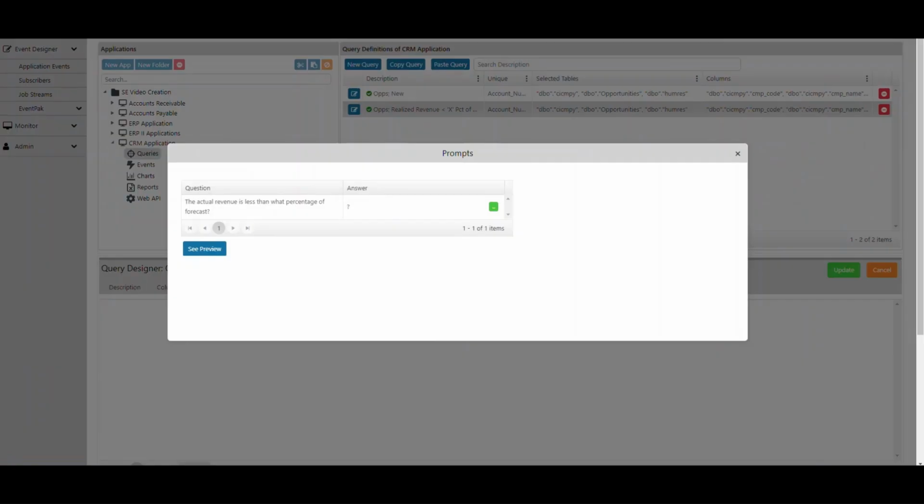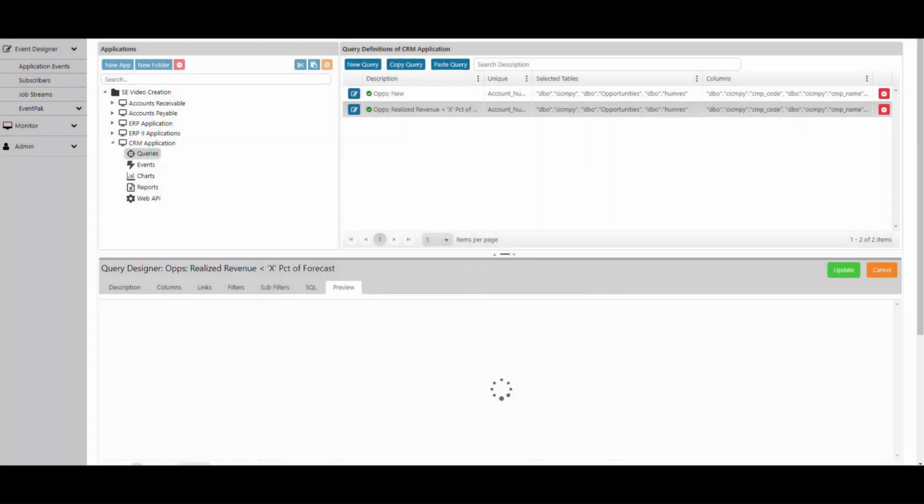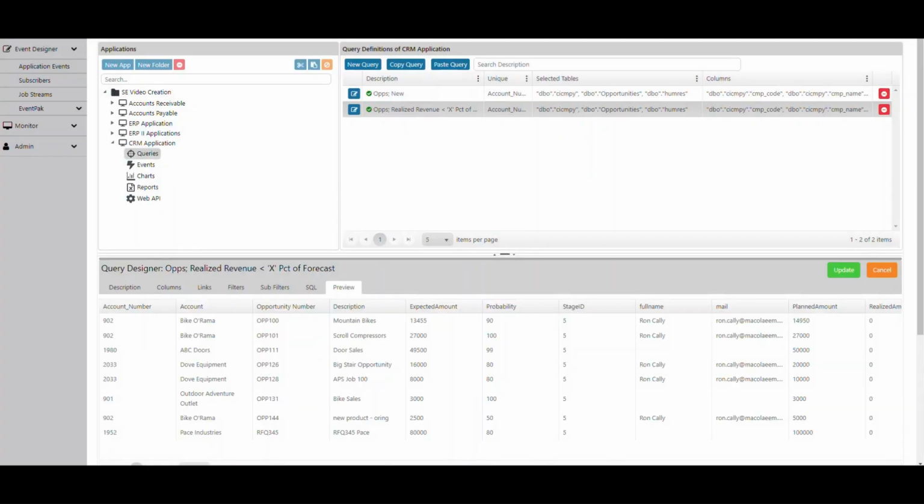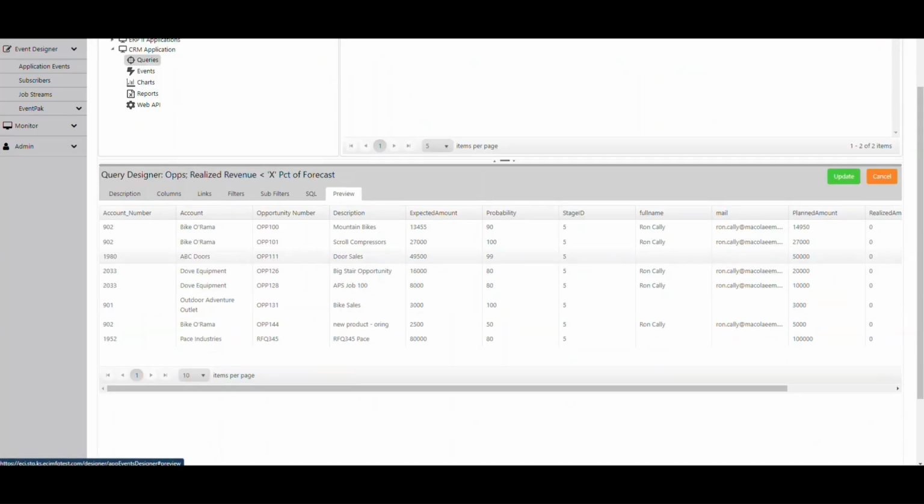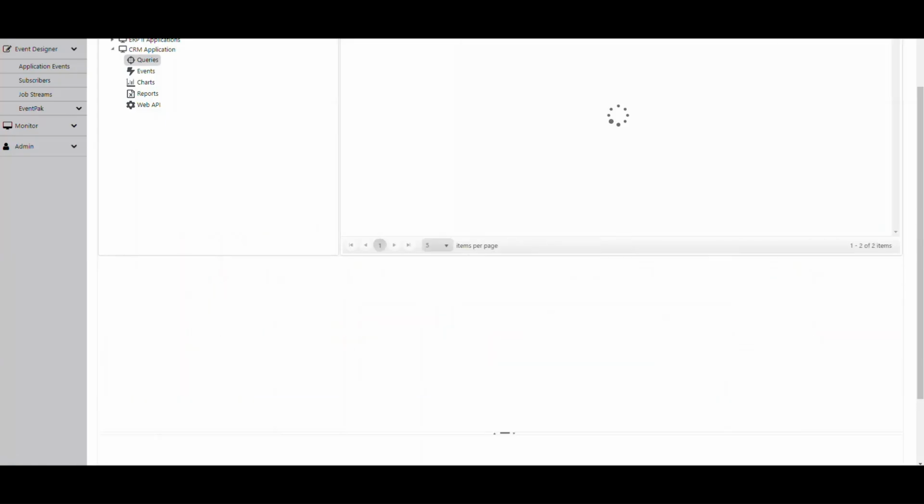Here is our parameter-driven filter. We will say that we only want to see those opportunities that were closed, that the realized revenue was less than 50%. So I'll go ahead and key in 50 in the answer field. Click on the blue preview button, and it will bring up my results window. Now I've confirmed that my calculations are indeed valid, and I can go ahead and update and save my query.